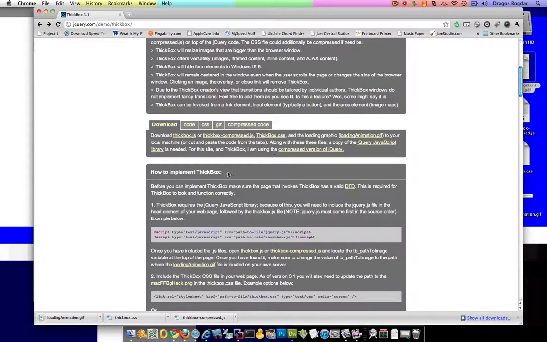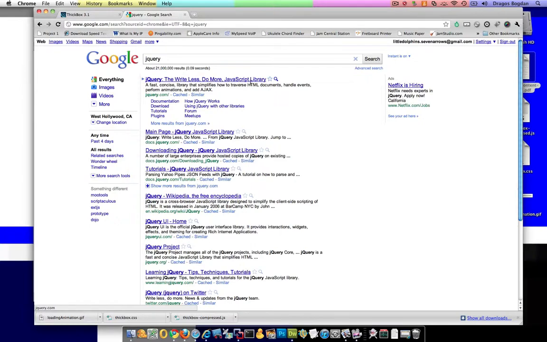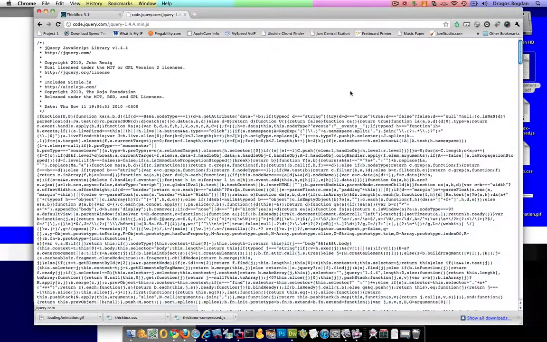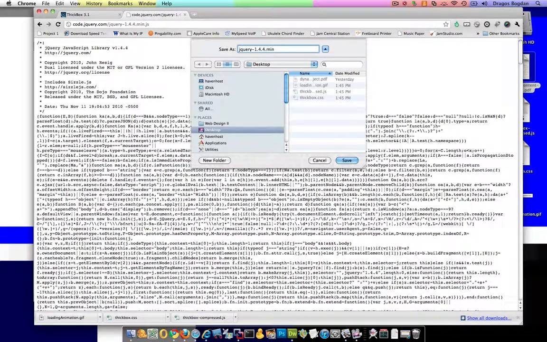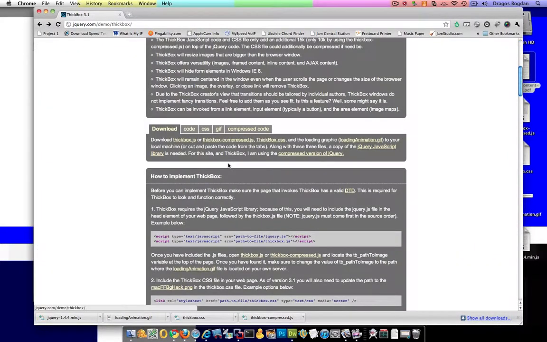What else? The latest version of jQuery. What I'm going to do this time is download whatever the latest version of jQuery is. I often just use a CDN, like Google or MSN, but this time I'm just going to download the full version, and this is the min. This is the good one that I want, the compressed version. Here we go. All right, so far I have everything I need.